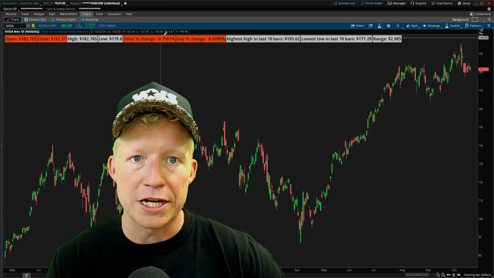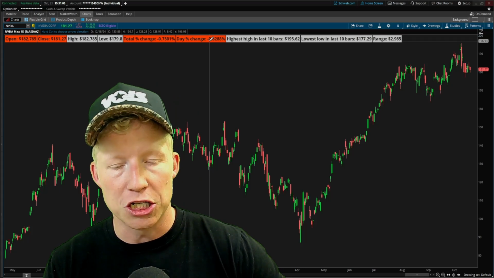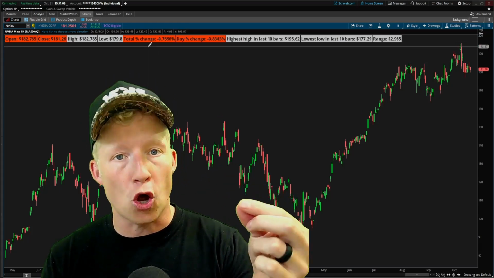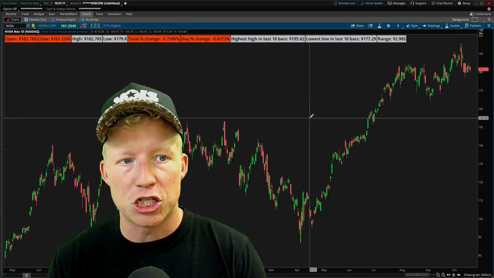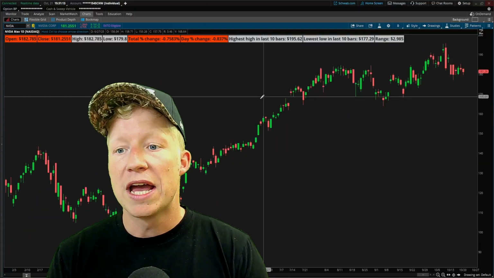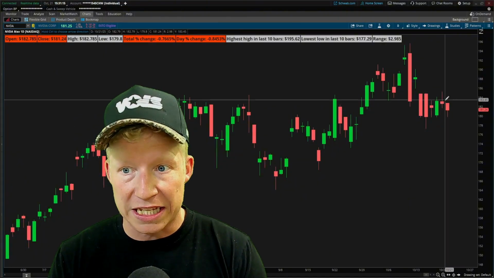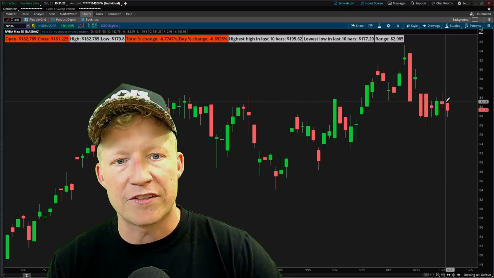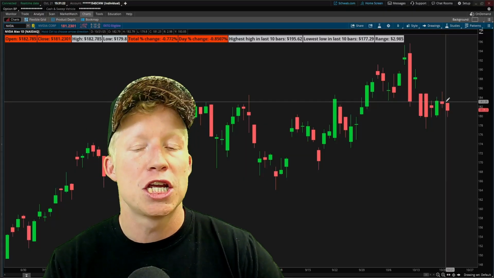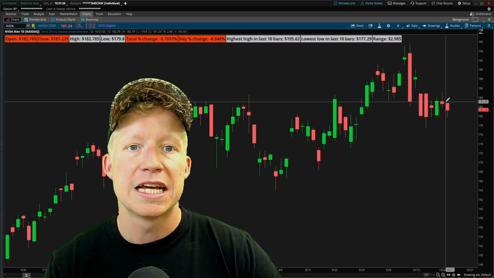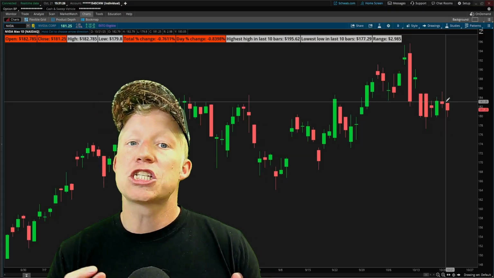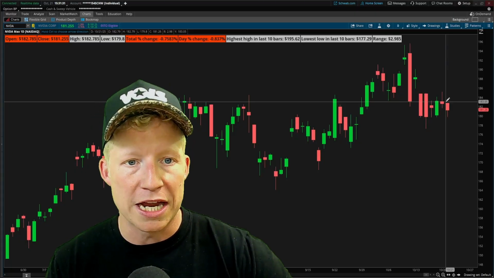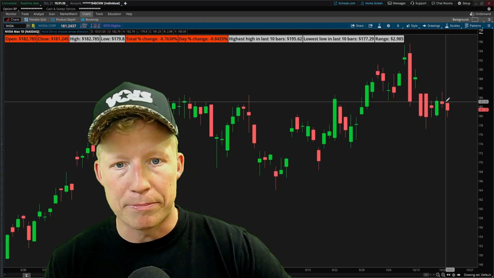Then you have total percent change and day percent change. What those two are representing, the total percent change includes overnight moves, where the day percent change does not. So NVIDIA gapped up very slightly overnight. So the total percent change is only down 0.77%, while the day percent change is 0.85% down. So you can see here that small gap up that occurred overnight is being represented in the total percent change, not in the day percent change.